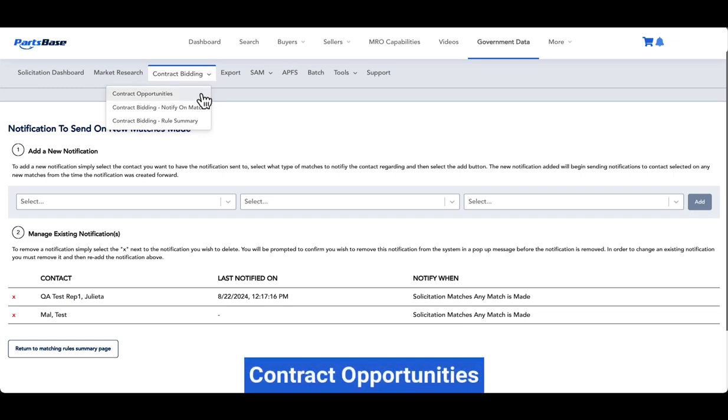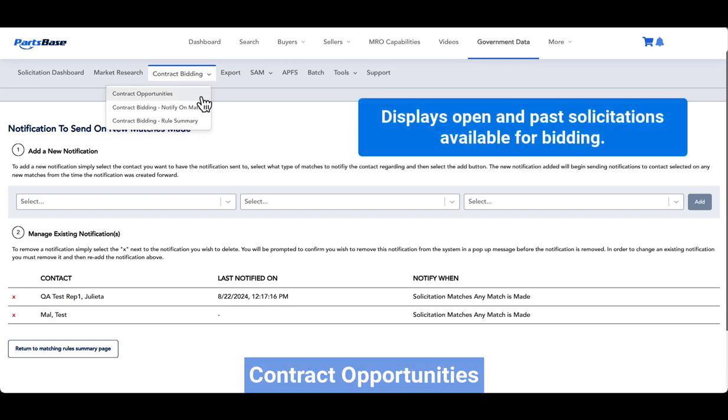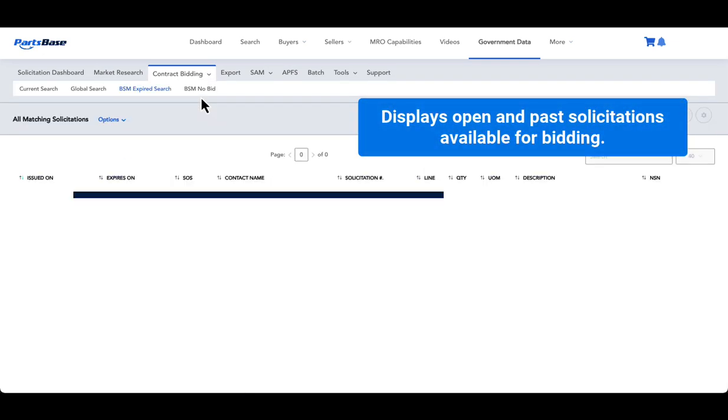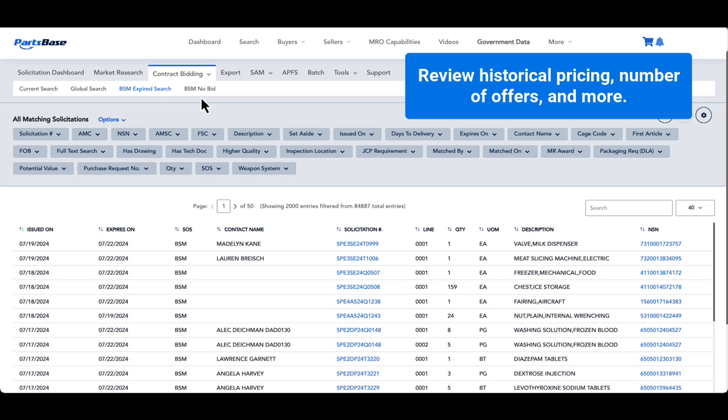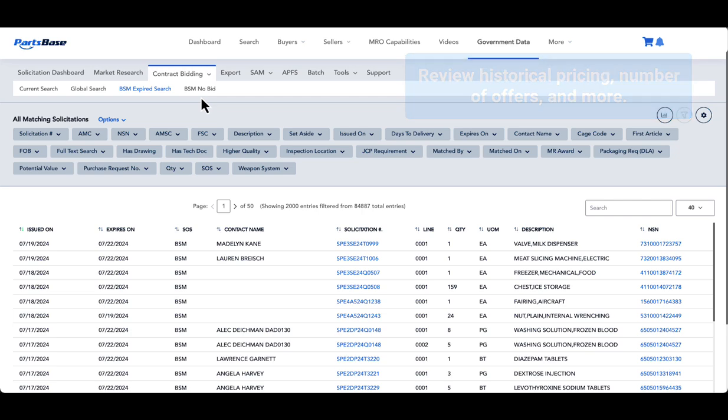Contract Opportunities. This option will show you solicitations that are currently open for bid or have been available for bid in the past. This tool is crucial for identifying and reviewing opportunities where you can bid. Select the solicitation number, and review historical pricing and the number of previous offers.